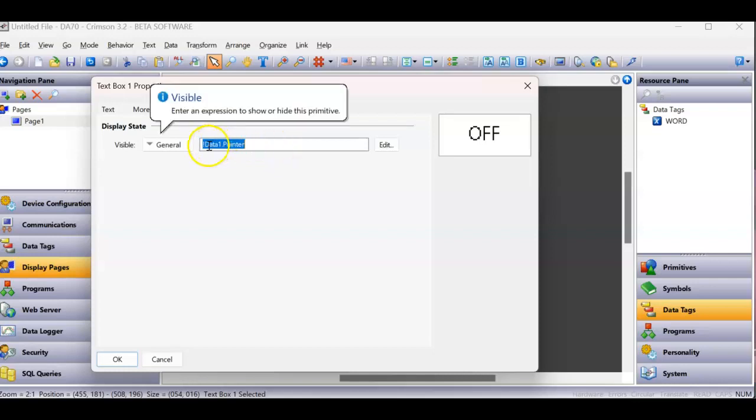Or if you also want to get creative, you could make this a simple equation, and you could ask the question, does it equal 0? Two equal signs will ask the question, does it equal 0? Hit enter. And therefore, when that bit is off, it'll show off on the screen.